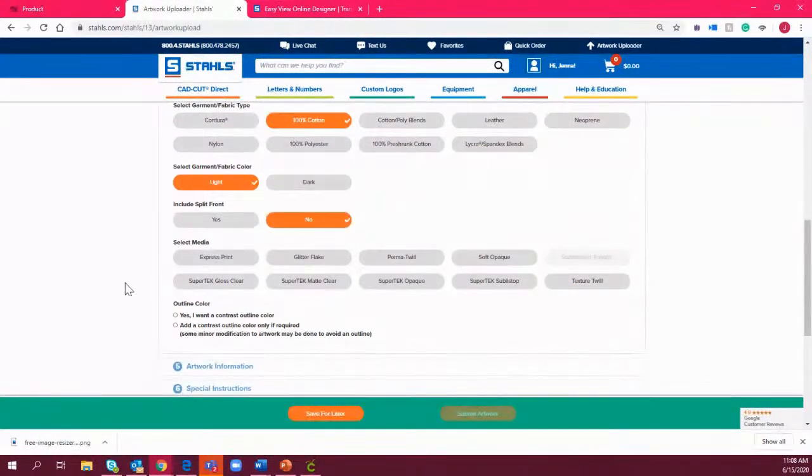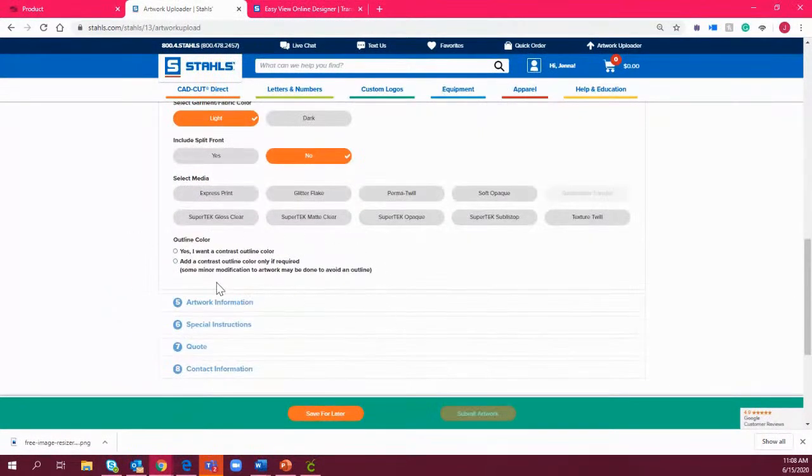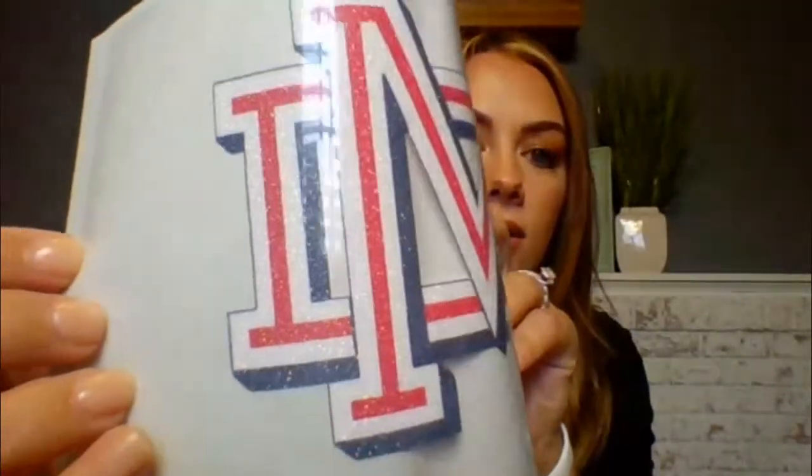So we're back here. This is a light blue. So that is what we're going to select as my light fabric color. It's not a split front. And then it's going to give me a variety of options here. So this is going to be select media. I can choose Express Print, which is a matte heat transfer vinyl. I can choose Glitter Flake, which is a printed glitter, so it has all of that glitter texture in there. And this is exactly how the design is going to come. All right, so I upload my design. This is how it's going to come, already printed and cut for me. All I have to do is place this on my apparel and heat apply for its recommended time and temperature.